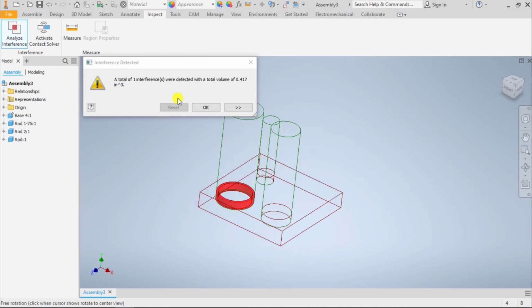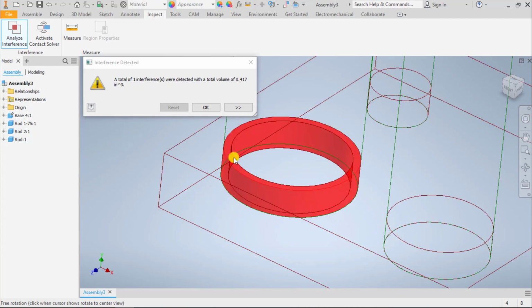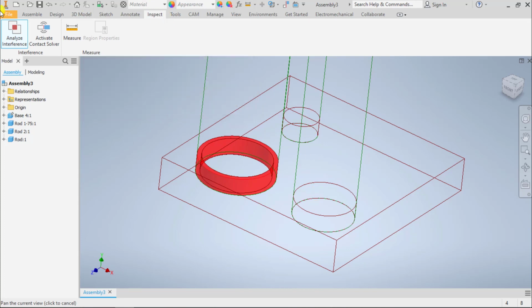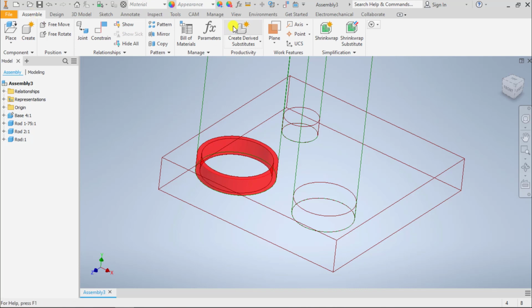And I can see that I get an error message that pops up. It says a total of 1 interference with a volume of 0.417 cubic inches. And it gives me a nice little red ring that shows me where exactly that interference is. There's no interference here. There's none here. Otherwise, I would see red. But there is some here. So now we need to do a little bit of detective work.